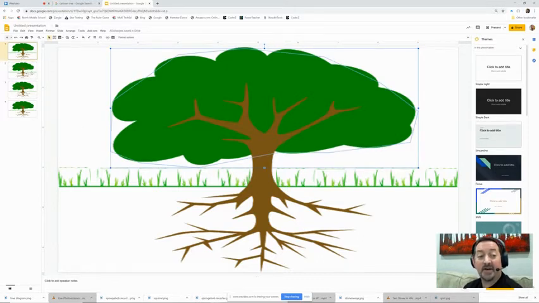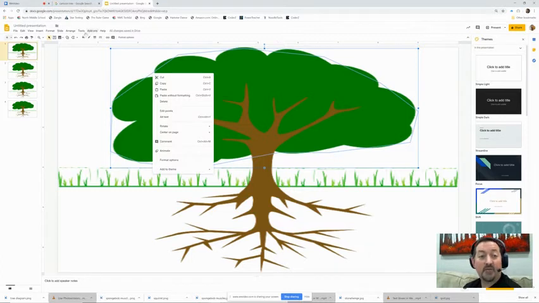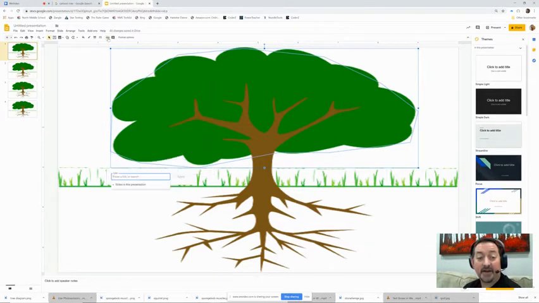Now our canopy is going to be going to slide 2. We already know that. So we're going to go right on here, and we're going to choose link, insert link right at the top. And instead of giving a web link, we're going to go to slides inside this presentation. And for the canopy, we're going to go to slide 2. Slide 2 for the canopy. And then we're going to click apply.